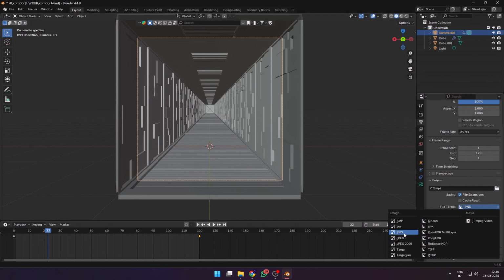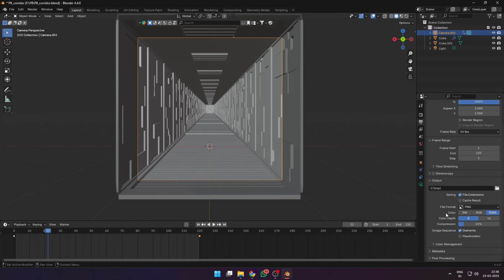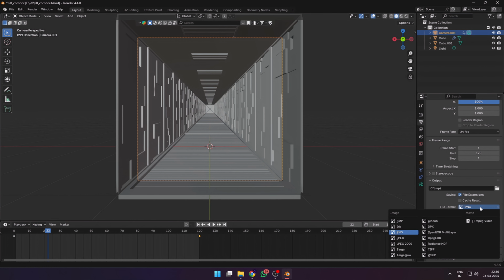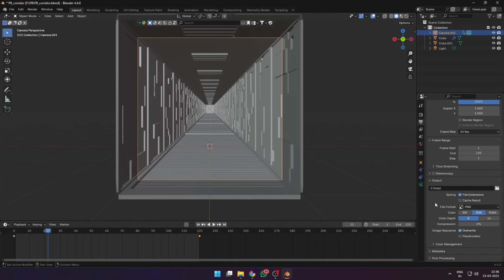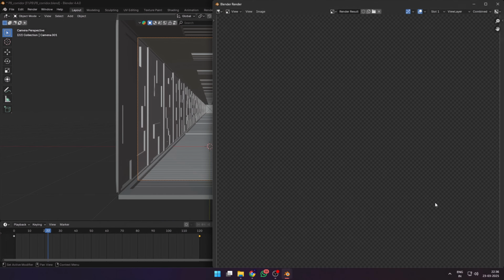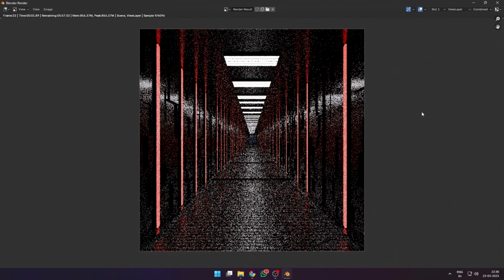File format PNG is usually fine for personal renders, but if you want to be working in a professional pipeline, you would probably want to go with OpenEXR. File format, choose PNG, and the color modes, RGB is for normal colors, BW for black and white obviously, and RGBA, which has an alpha channel if you want to export something with transparency. There are more export options that you can look into yourself. Hit F12 to render an image.